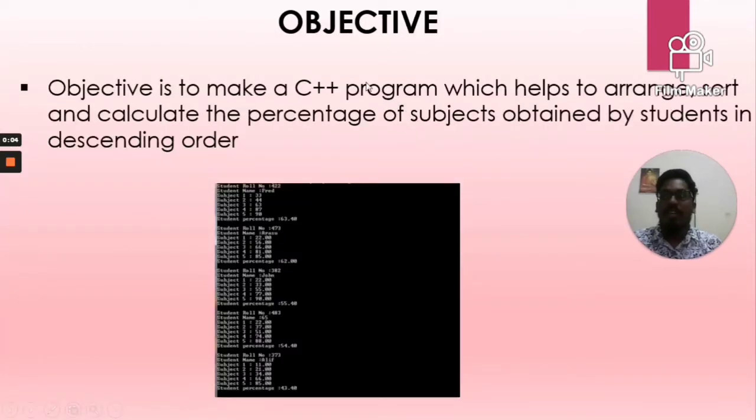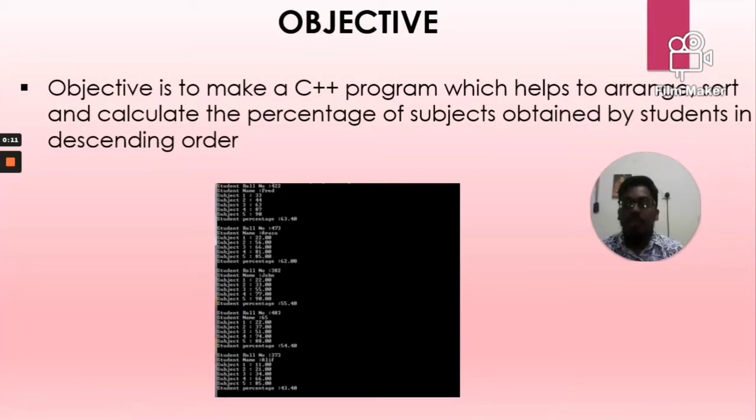The objective of our assignment is to make a C++ program which helps to arrange, sort, and calculate the percentage of subjects obtained by students in descending order, likewise shown in this figure. The percentage obtained by students is arranged in descending order, from the highest to the lowest. This will make, for example, lecturers' or teachers' job easier to search for since the percentages are calculated and arranged in descending order.